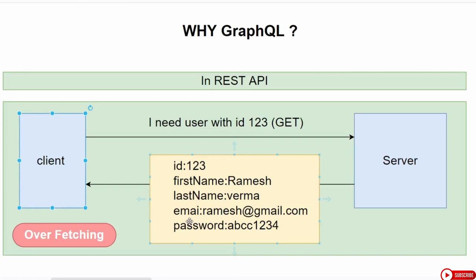Now this problem we can easily solve using REST API also. What we could have done is create a separate API which gives first name and last name only. But that will not be an efficient way to solve this problem, right? If we do it this way, we will end up creating so many APIs. So that's not the efficient way. Let's see how GraphQL solves this problem.